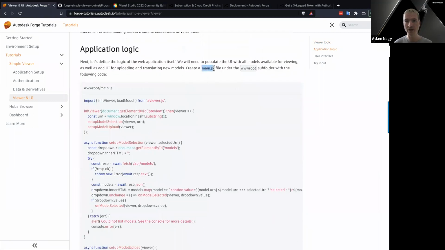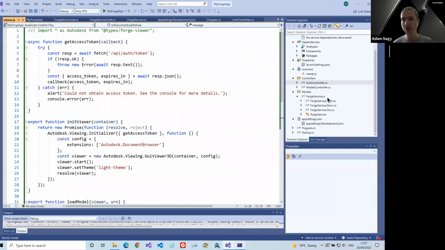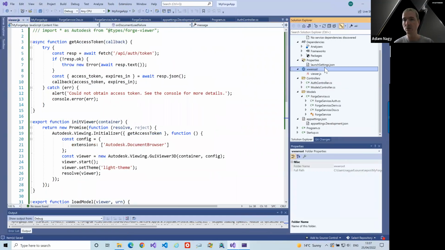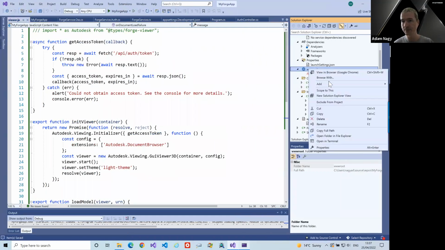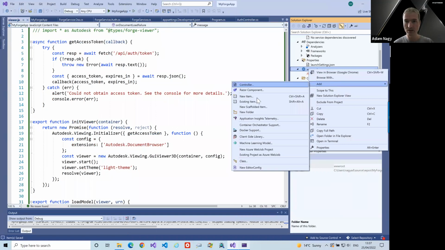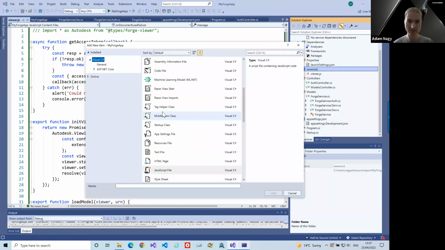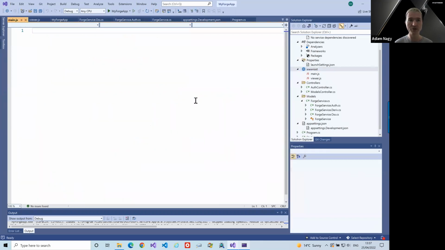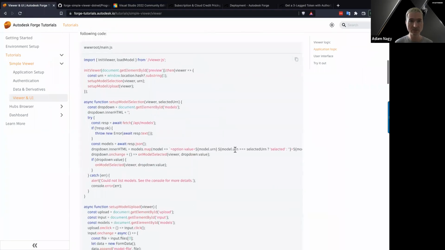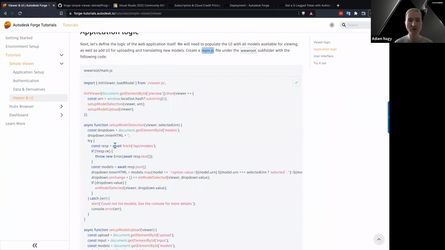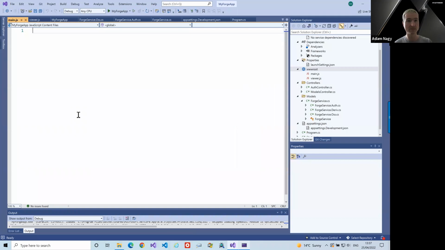So here's the next JavaScript file we also need to add. Again, just right click on wwwroot, new item, JavaScript file, name it straight away, so main.js. And then just copy all the content.